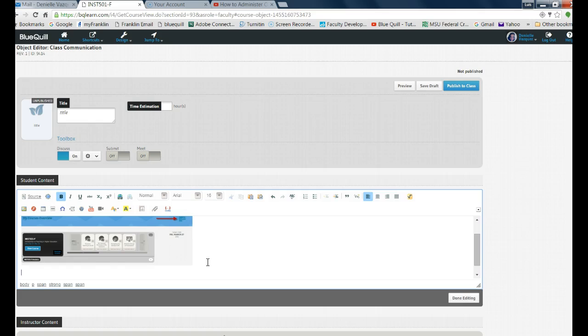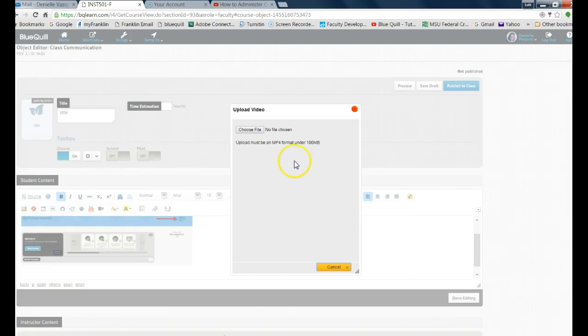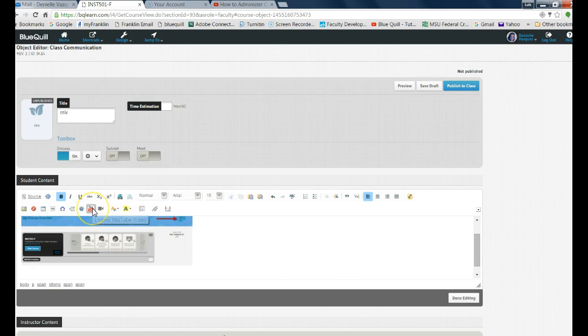All right. So the next thing you can do here is to insert a video. You can insert your own MP4 video, or you can insert a YouTube video. So if you have a video formatted in MP4 format, you want to use the upload video icon. And you would upload this video just like you did your image. If you'd like to upload a YouTube video, you would use the embed YouTube video icon.